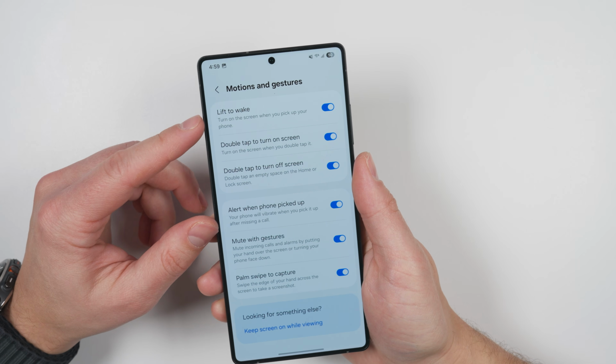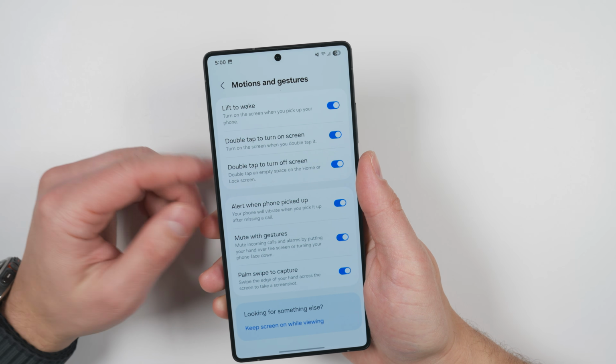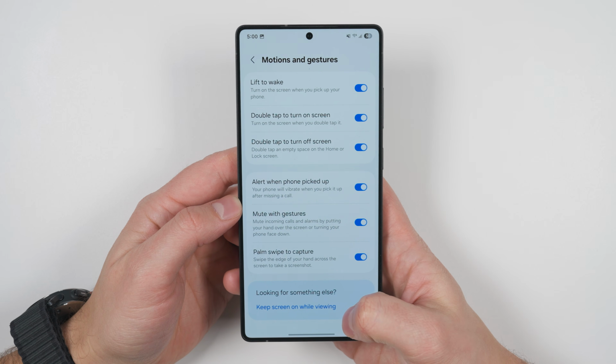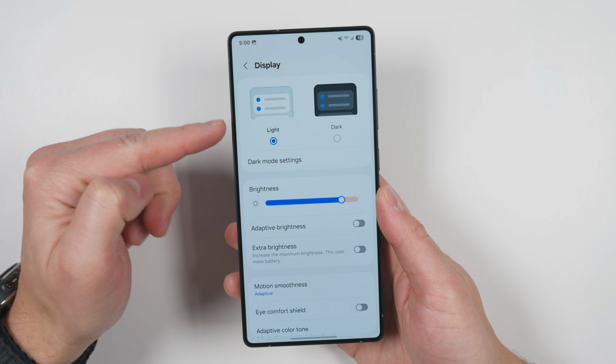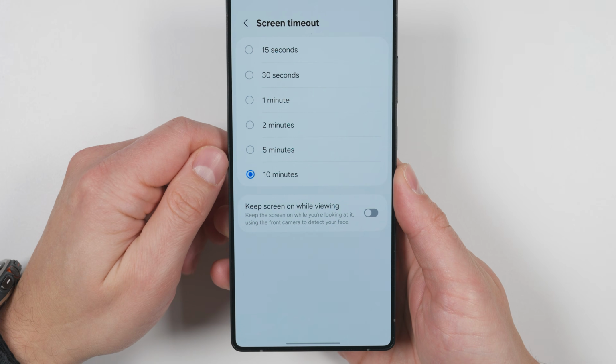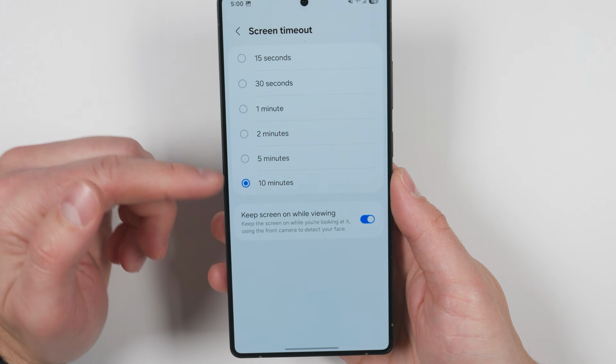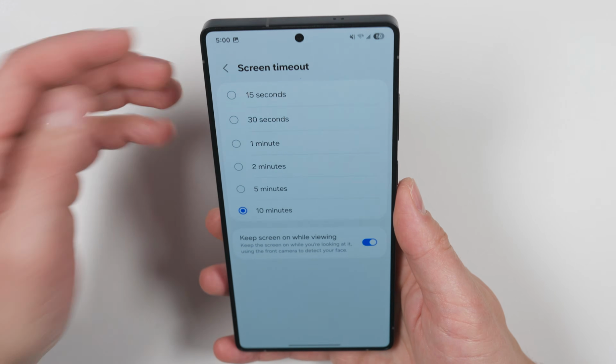It shouldn't cause a significant amount of battery drain, but it will cause a little bit more. And at the very bottom, you'll see this keep screen on while viewing option. If you tap this, it'll take you into the display settings, and specifically the screen timeout settings. When this is enabled, your screen is never going to turn off as long as you're looking at the screen.